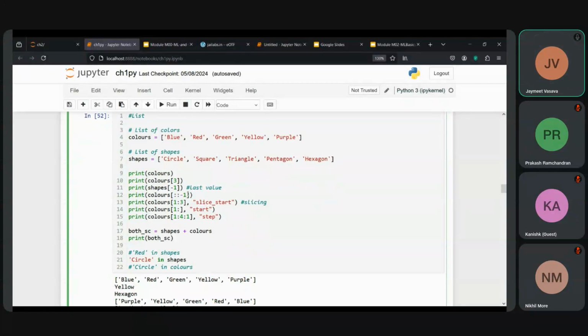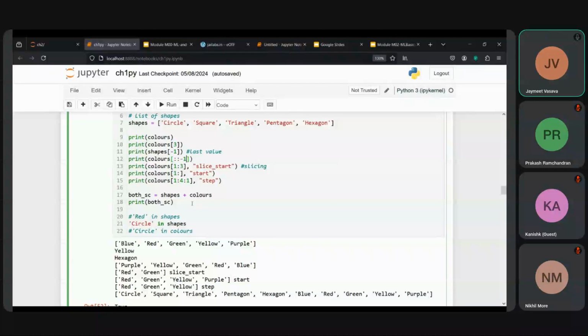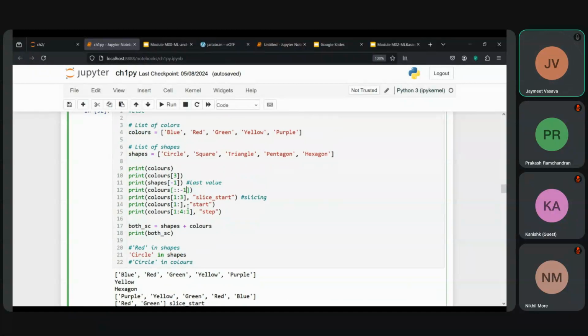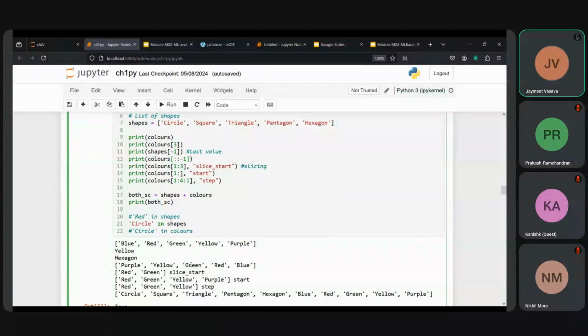Then comes colors with different arguments. This is nothing but having the start, the end, and the step value. So -1 is the step value, and if we see the order of elements, you can see that it's completely reversed compared to this.